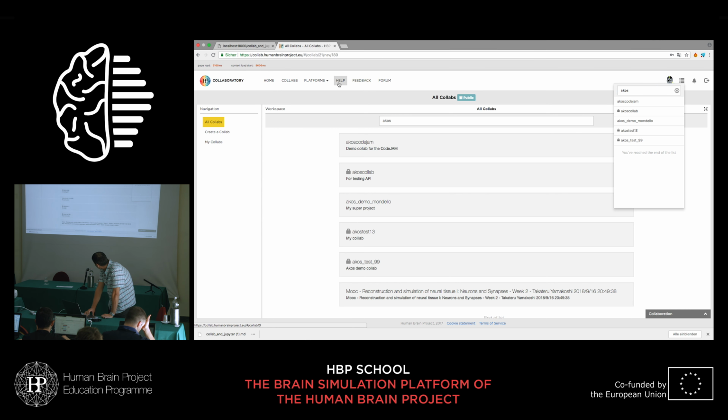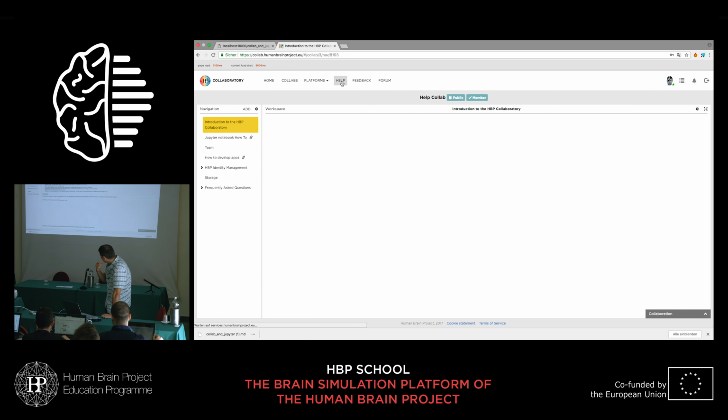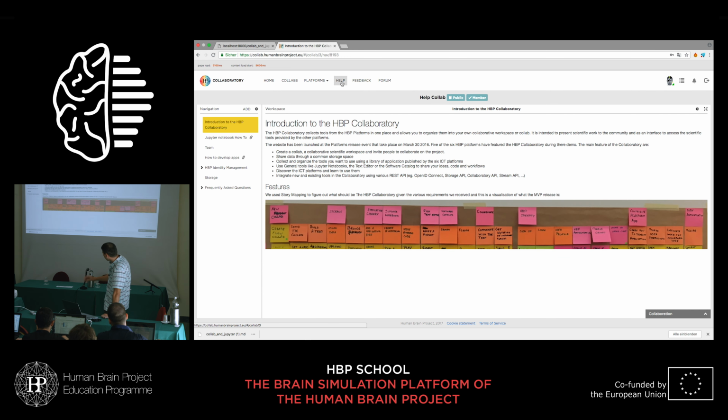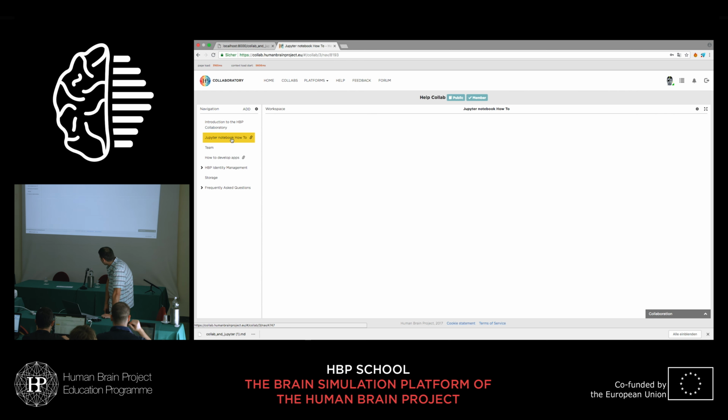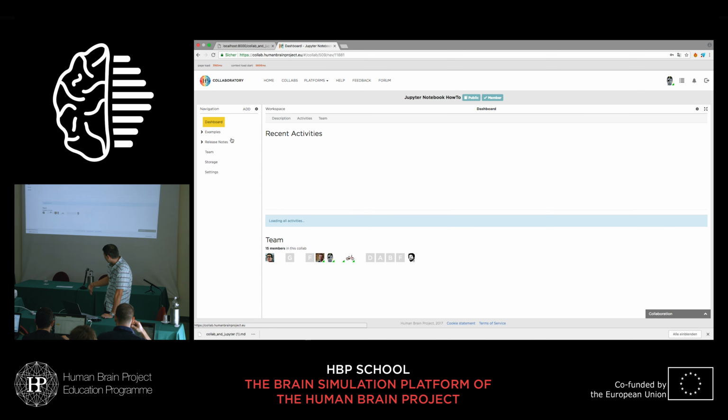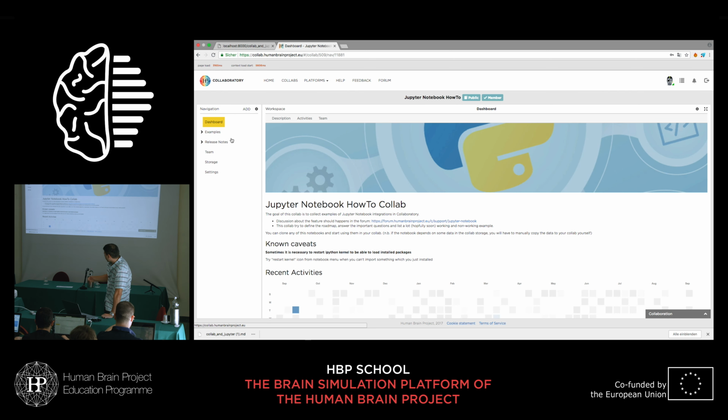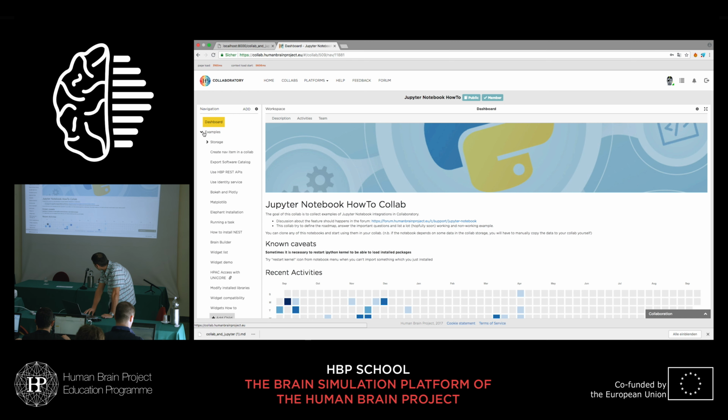And other helpful information can be found in the help menu, in the main menu, where we describe something about the collaboratory, the identity service, the frequently asked questions. One that you might find interesting is the Jupyter notebook how-to that is a link to another collab that is focusing on explaining the Jupyter notebooks in the collaboratory, how to use them. There are some sample notebooks as well. So it could be useful for your work.